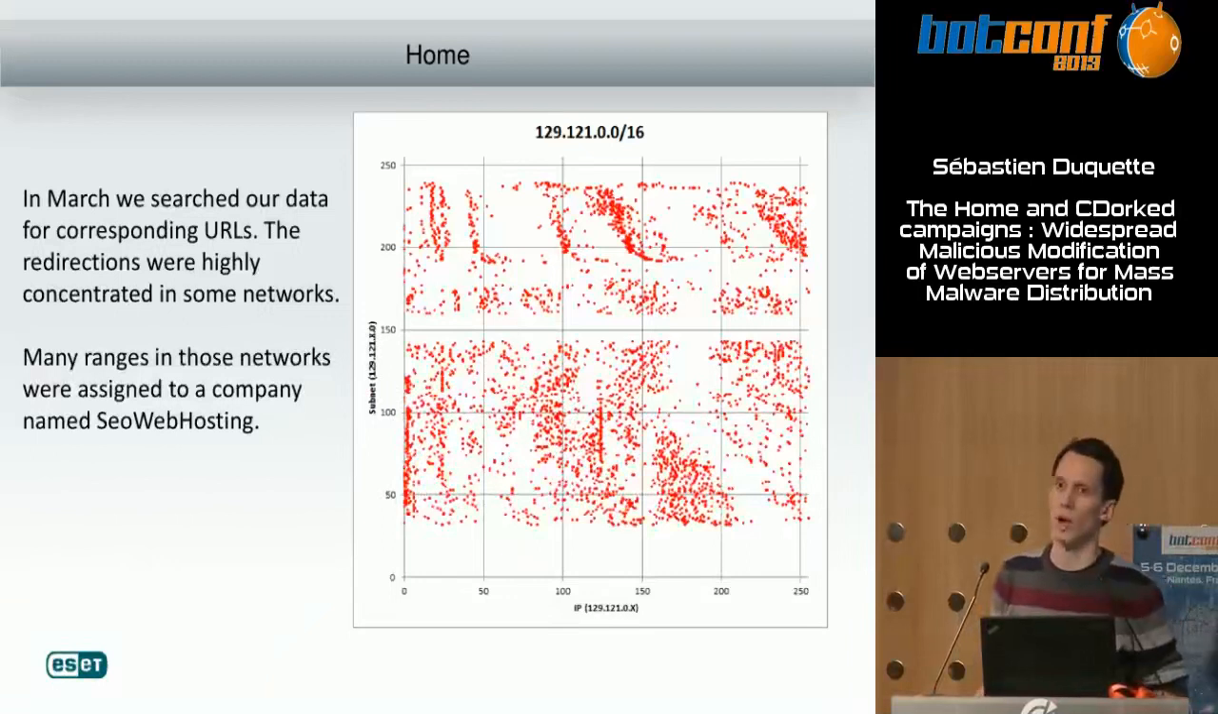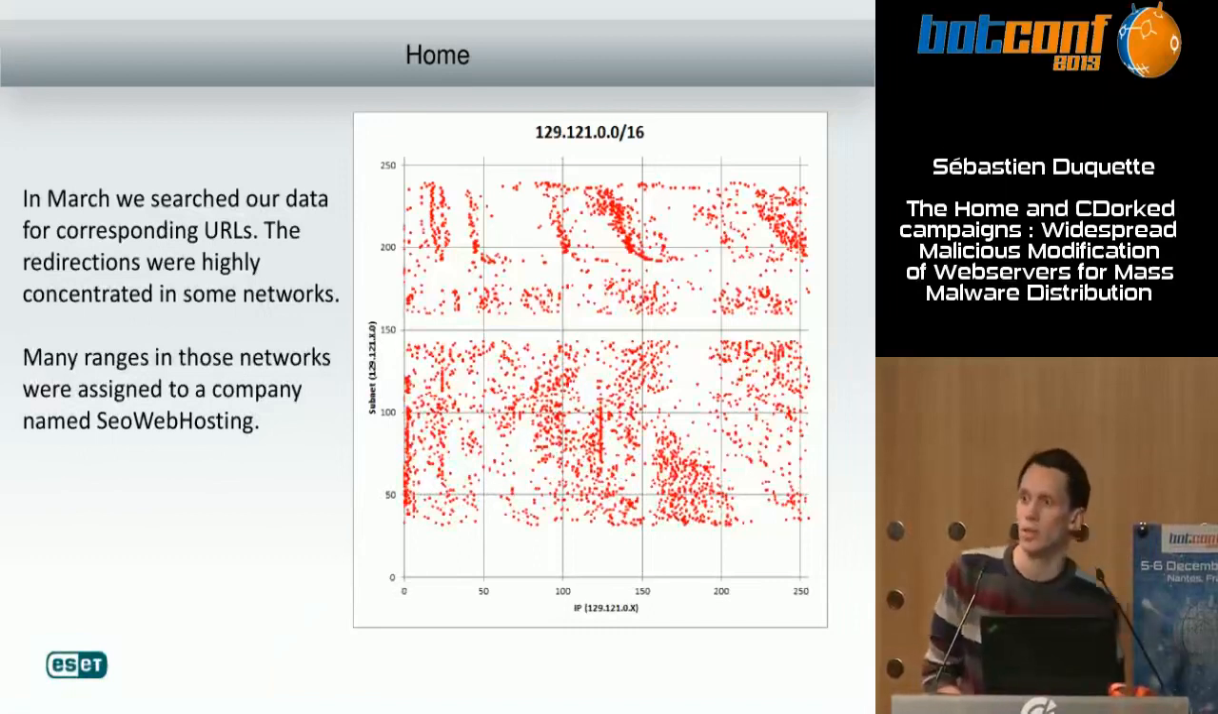But we don't really know why specific networks were affected that much. I think it's really, I don't know. I don't have information about that.